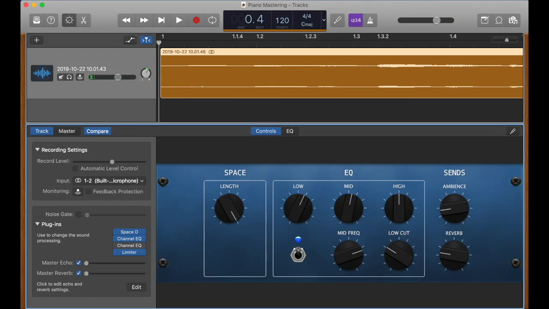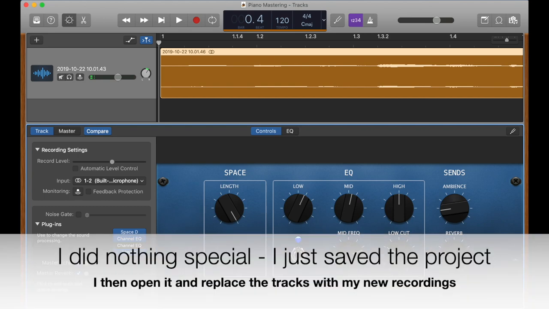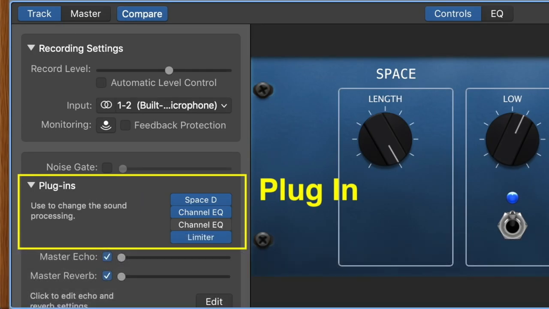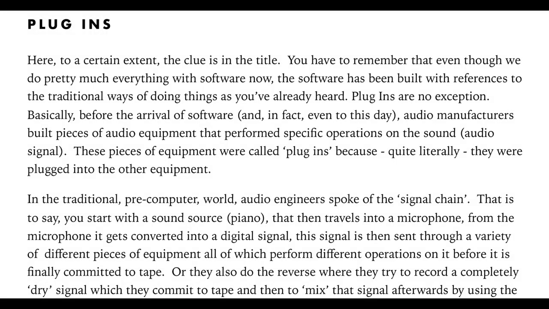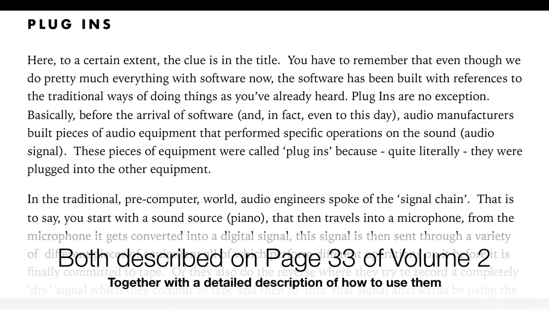To make things simpler for myself, I have a pre-existing project called Piano Mastering. You can see it here. This is a project I created and I use it as a template. I've set up all the plugins I want to use. As a reminder, a plugin is basically the software equivalent of a piece of equipment you plug into your recording setup to perform a specific task, so to add reverberation or EQ, for example.